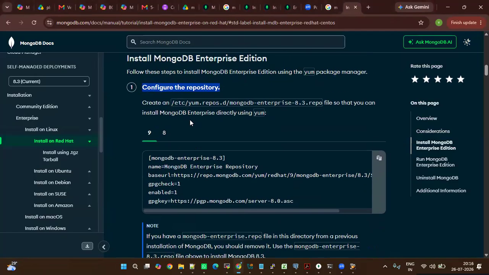So you can see here, create a .repo file so that you can install MongoDB Enterprise using the yum method. If you want to install MongoDB using the yum method, you have to create the repository file under this location. So this is the content. Under the repo file, the file name you can create like this. We are using 7.0. Wherever it says 8.3, you can replace it with 7.0. That's it. So let me create the file.